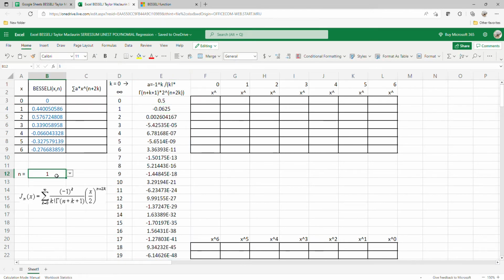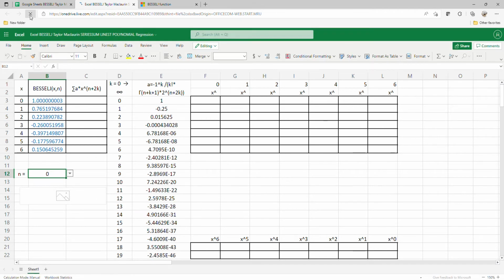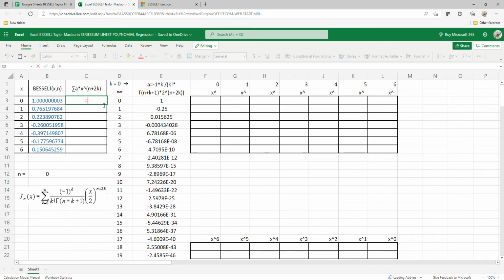So we can change this to 0. Right now it's 0.5. It begins with 0.5. We can change this to 0 and refresh. Now it's 1. Now we can complete the Taylor series expansion, which is series sum. We cannot use dynamic array on series sum. So we'll just use this series sum.